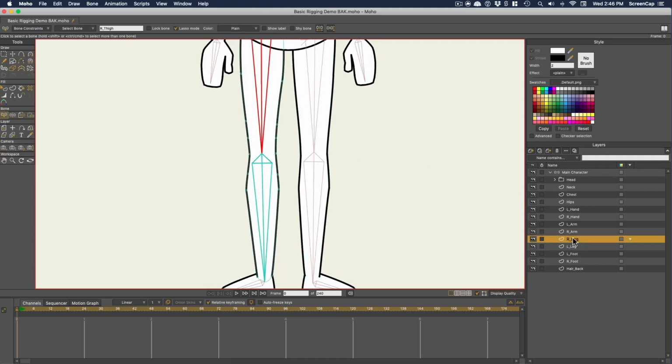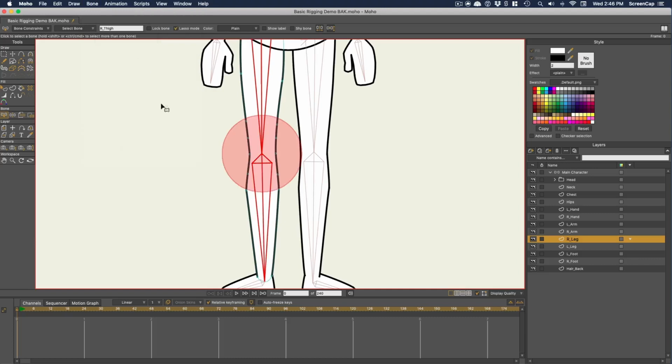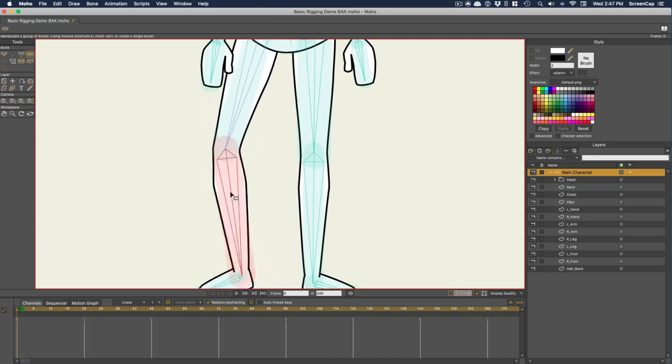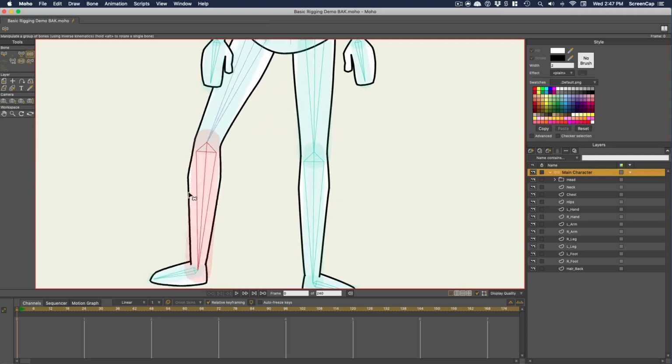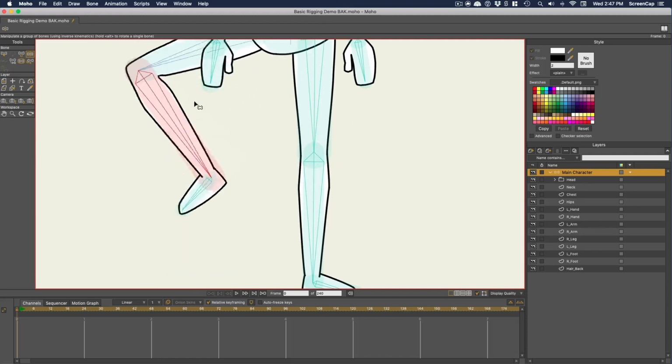But in a case like this, where we have two bones in a straight line, we should select the layer that they're bound to, and then select the two bones and come up to Bone, Create Smooth Joint for Bone Pair. And then it will try to bend it like there's a proper round joint there. That's a lot closer to what we want. Now, to really get bends like this to work correctly, you'll want to set up a smart bone, which we'll look at in one of the next videos.